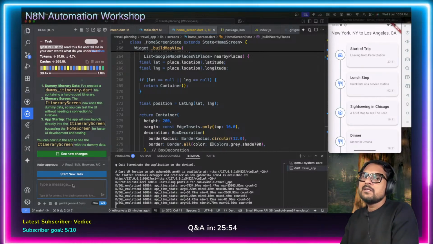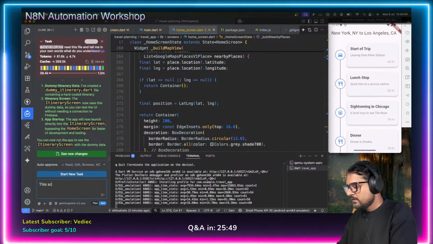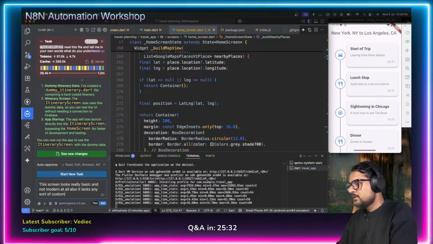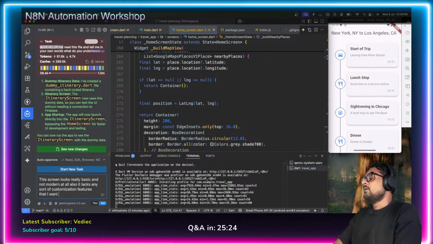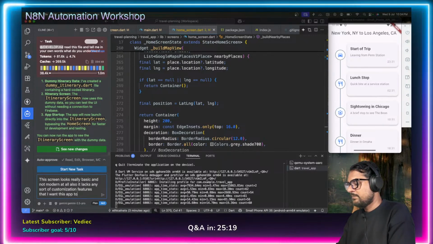Now for the itinerary screen, I have some directions in mind, so I'm going to give it these. Let me just say this screen looks really basic and not modern at all. Also, it lacks any sort of customization features that I want this app to have.